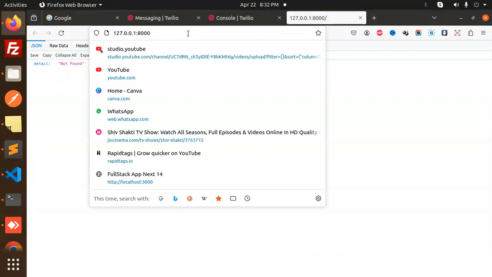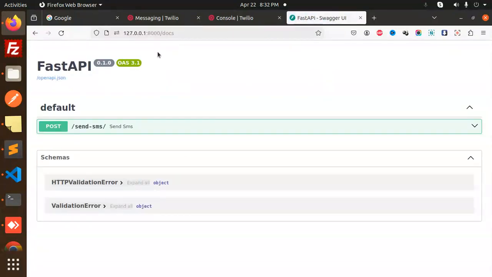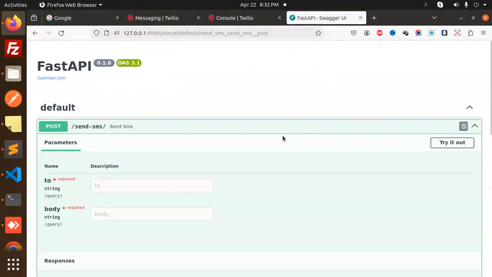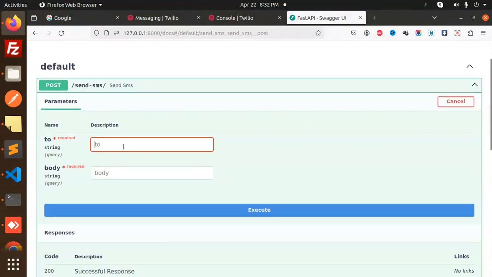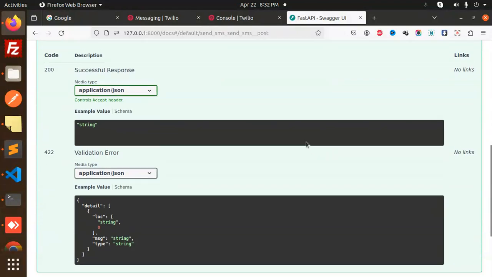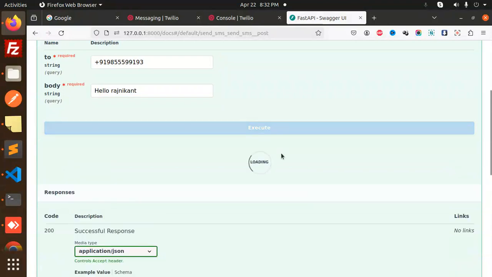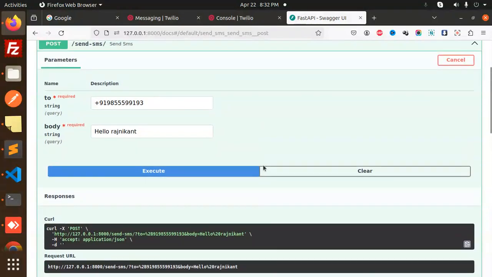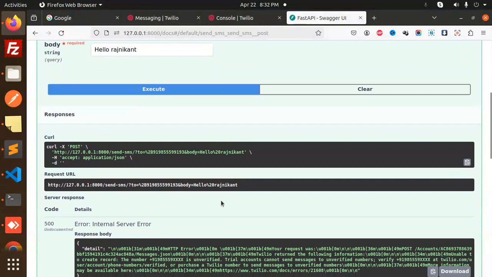Here we open this link, and we will put /docs over here for the Swagger, and here we have a send SMS. Let's try it out. To the number, I think, plus 919855599193, body: Hello Rajnikant. Okay, let's try to execute it. Okay, execute, and here we go with the message details.